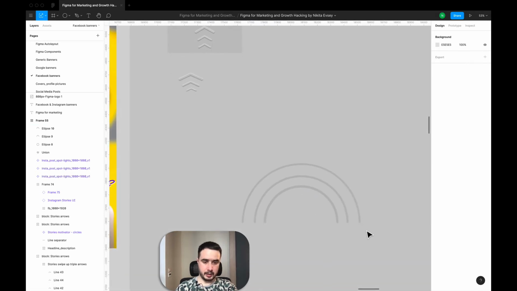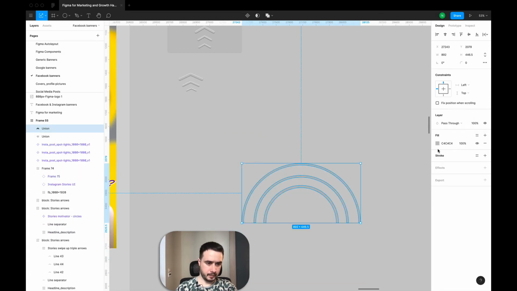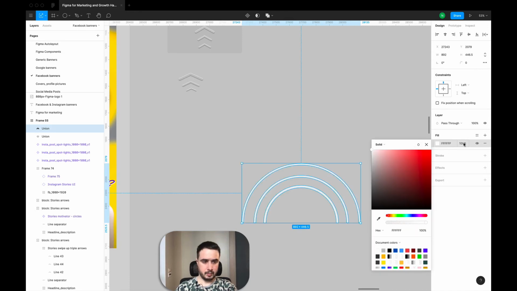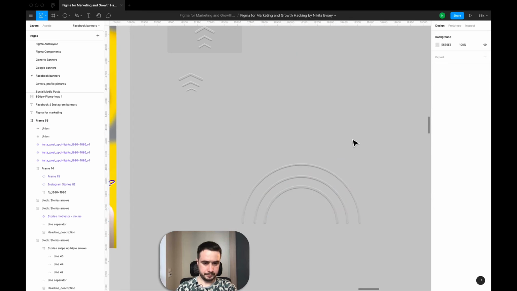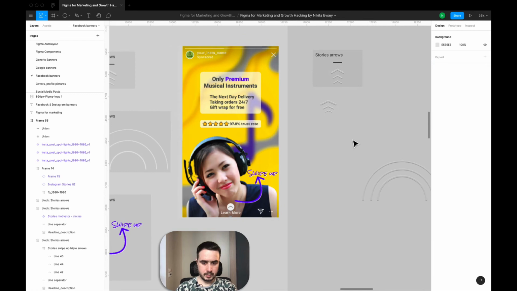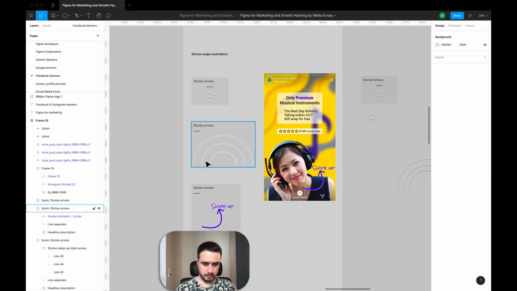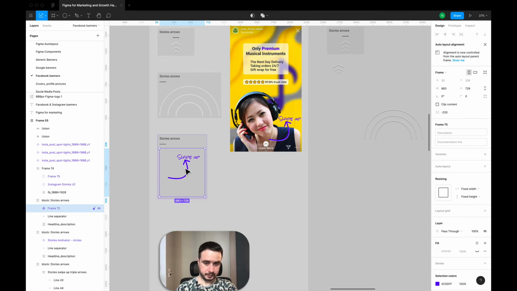So again, I can make it white, semi-transparent. I can unite these. Edit stroke. Now I will remove it. Make it white. And make it semi-transparent. And I will add some shadow. I'll just leave it by default. So now these things look similar, even these are bigger. And I can create a component with this simple swipe up text.